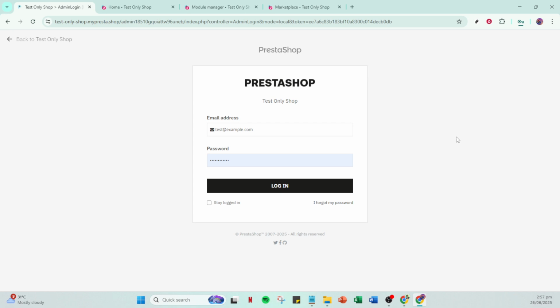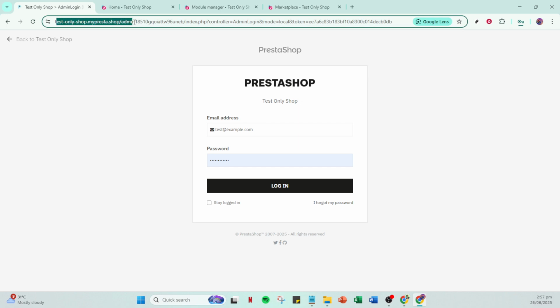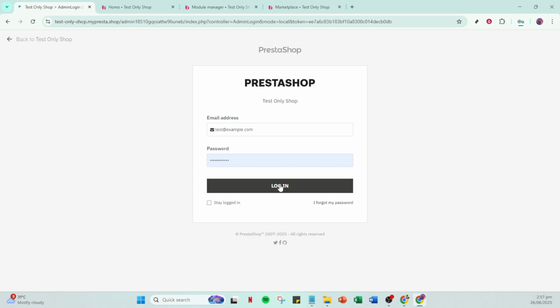First, you need to log into your Prestashop admin panel. Open your web browser and navigate to your shop's domain. Use the admin URL to access the login page. You'll see the fields for email and password, so go ahead and enter your credentials. Once you've filled in your details, click on Login to access the backend of your Prestashop site. This is your central hub for managing your store, and it's where all the fun customization begins.